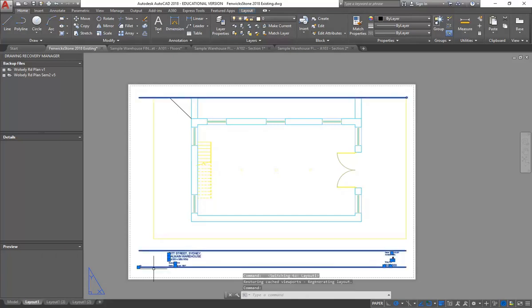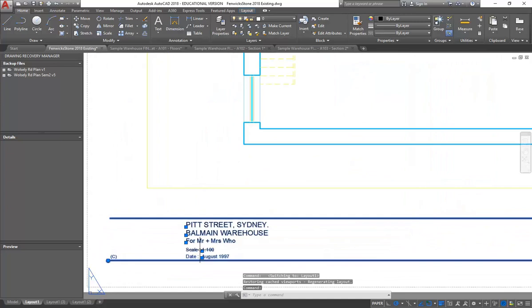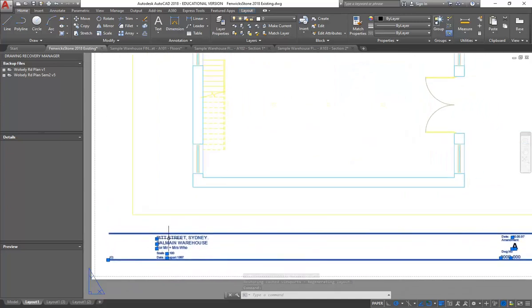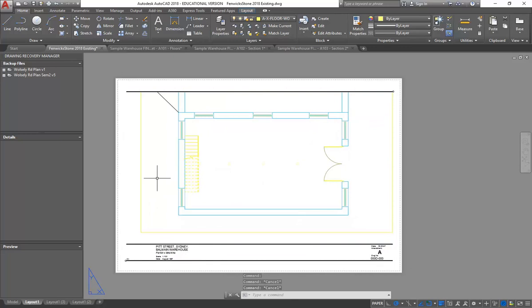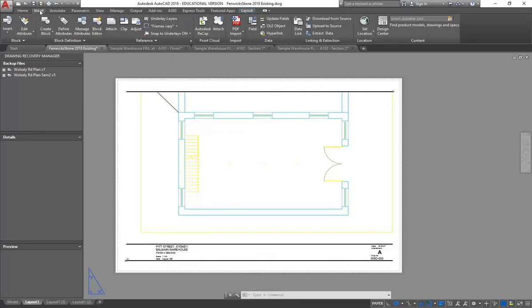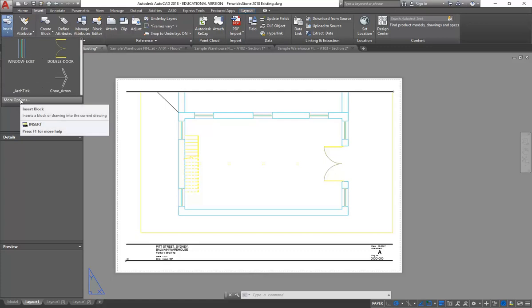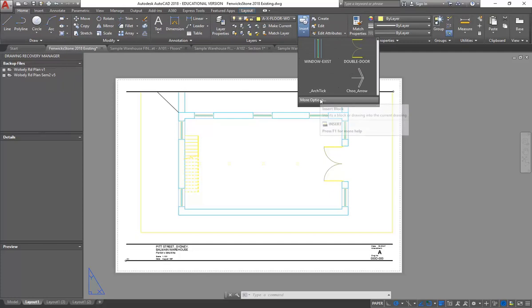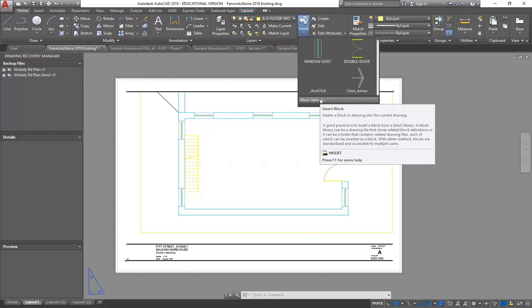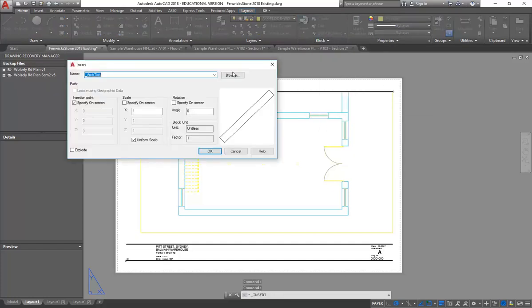But then you can see here we've got this title block that was okay for the last assignment, but maybe for the next assignment you'll want to do a more detailed title block. So I'll show you a few options you can use to get some different title blocks. So again, on the Insert tab, we can go to Insert, and then More Options. Obviously it's the same on the Home tab. If you go to Insert there, choose More Options. And then Browse.